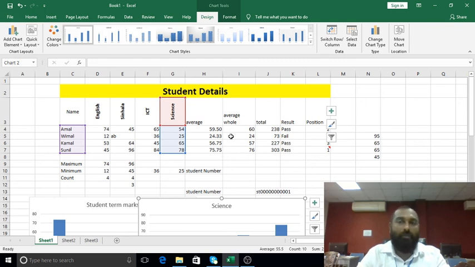Right, that's all about Excel. Just go through these commands and do the practicals with the help of the FB page, ICT for student, and do the exam properly. Okay, thank you.